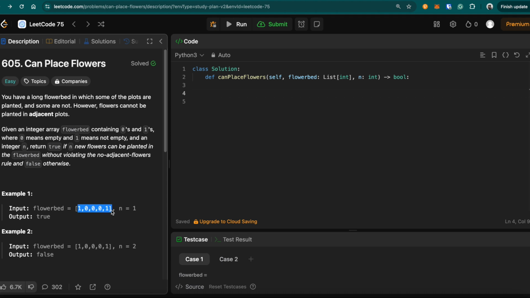So for this array, we're only able to place one flower, and that would be right here, because both of these spots before and after each flower have to be empty. But if we're given n is like 2 flowers for the same array, we are not able to place enough flowers there. So let's dive right into it.